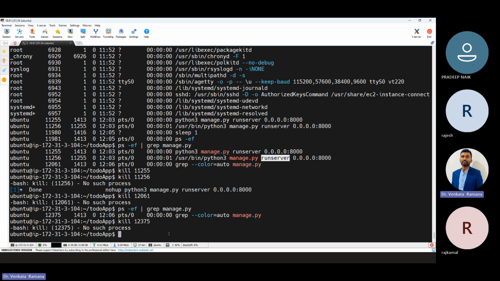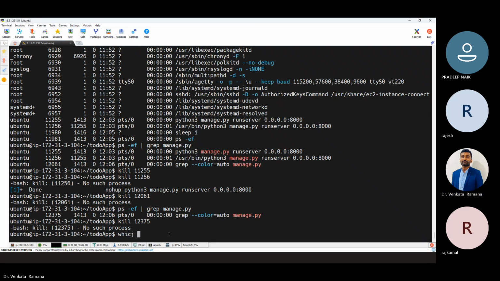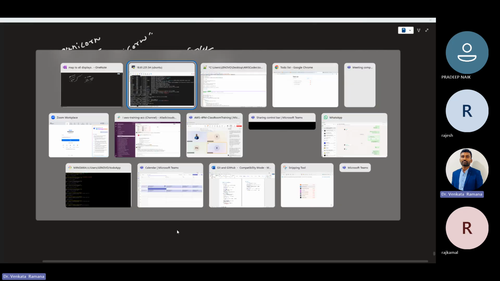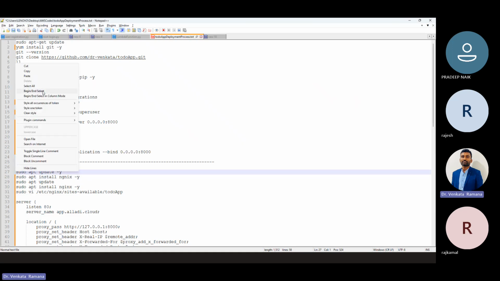Now check, is there any gunicorn present? Which gunicorn? There is no response. If it were present, I would get some response. Now let me install gunicorn. How can I do this? Before that, you just update your packages. Copy it.